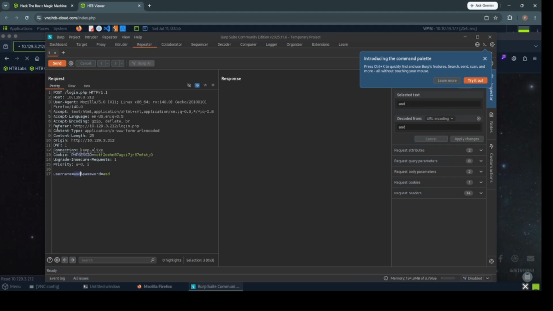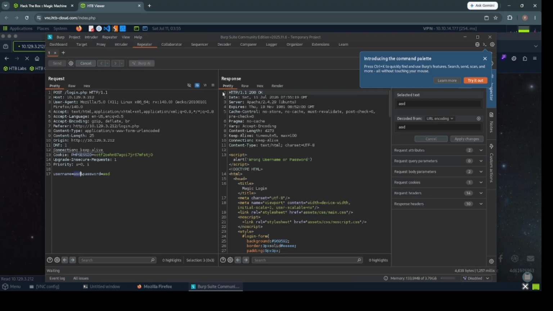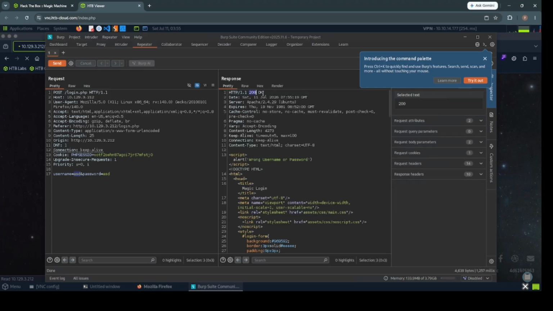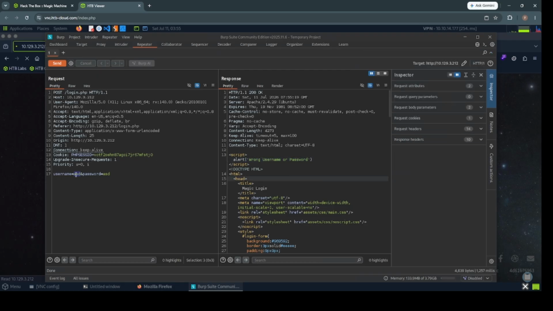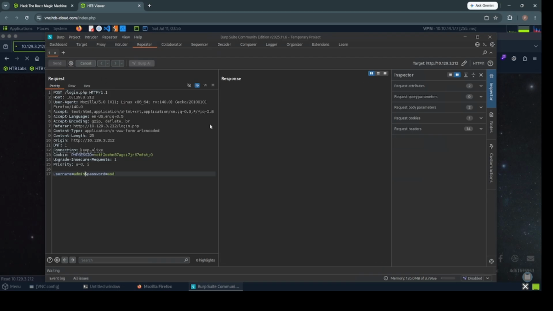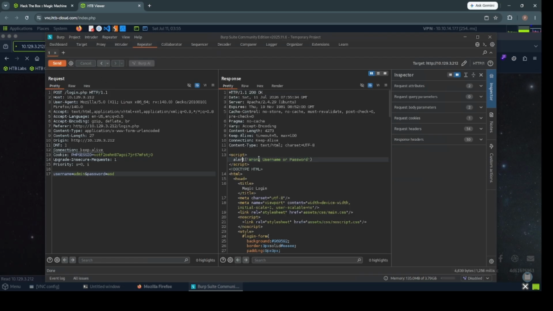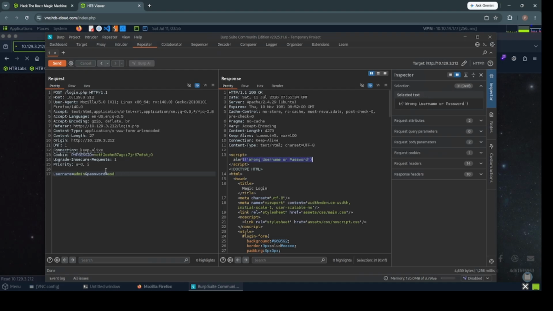So first of all, we can just post like this. It says 200 OK, magic login, wrong username or password. So we can also check with the admin. Also says wrong username or password.